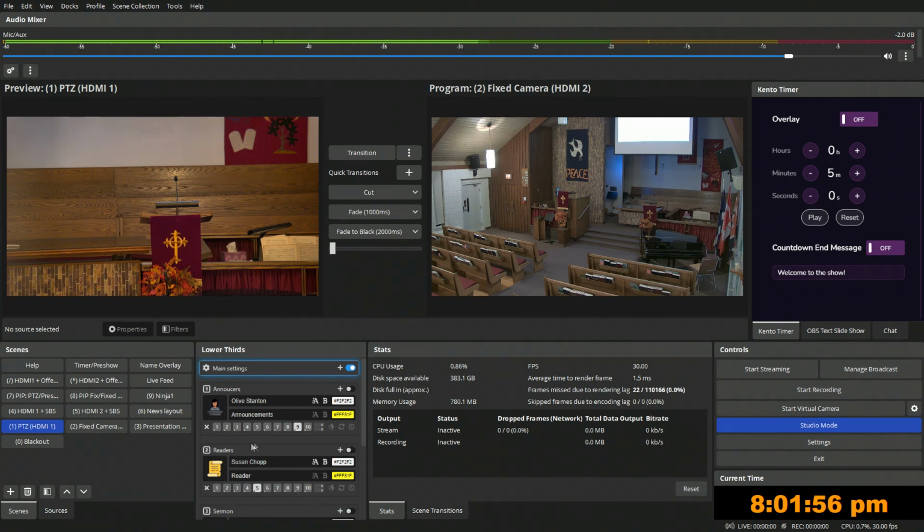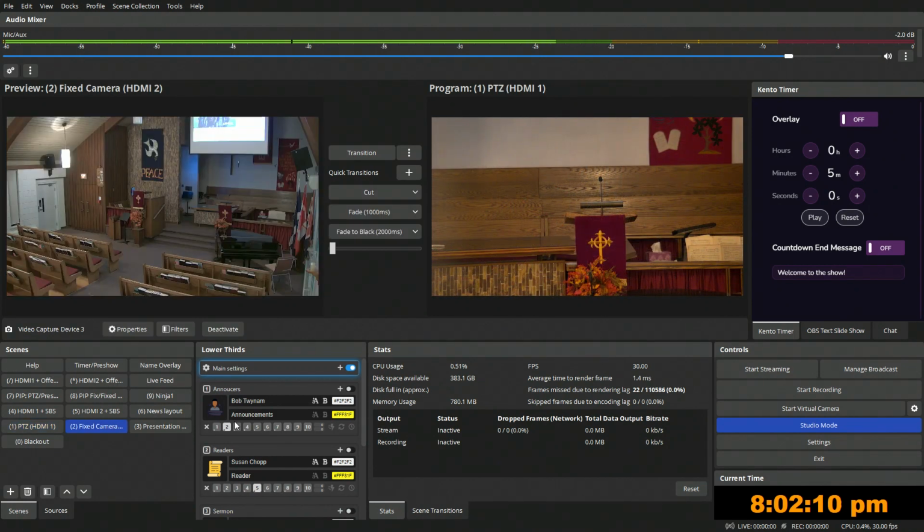Now suppose I have over here, Bob Twine now. He's coming up for the announcements. So I have my fixed camera set. Bob is walking up. Then I'll press enter to transition over. The PT set camera goes to the program. And then I just click this tiny power on button over here. That switches on that certain announcer, and then it shows up right here as a lower third.